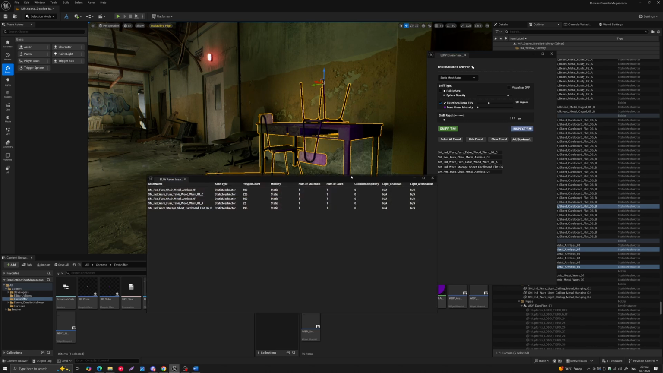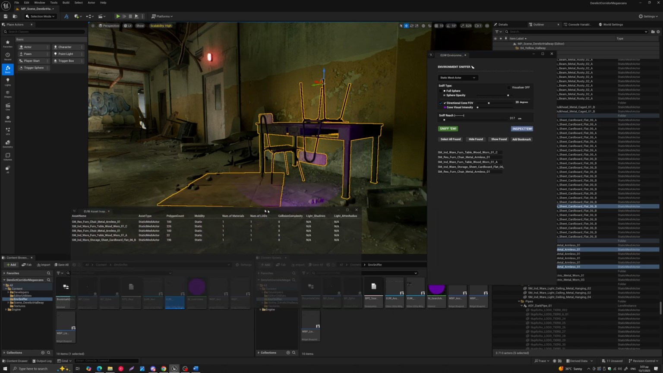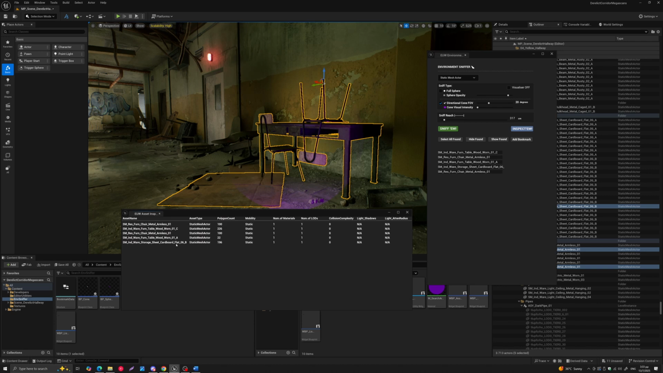So if I click on it, you get a quick glance of certain parameters pertaining to those assets. So we can see quickly the poly count, the mobility, the number of materials used on each of those assets, collision complexity, number of LODs, etc.